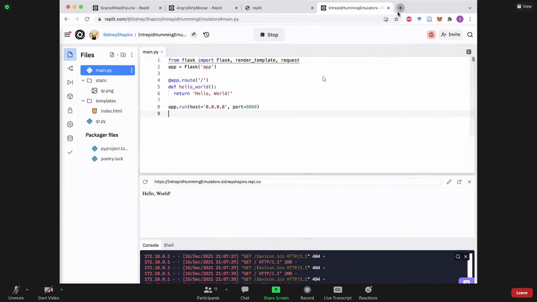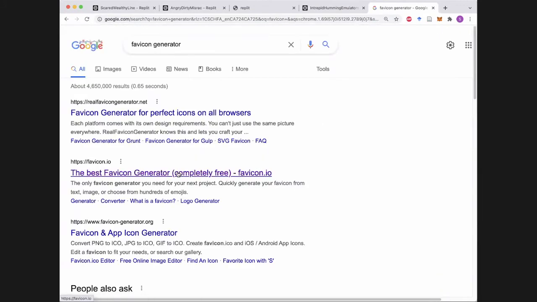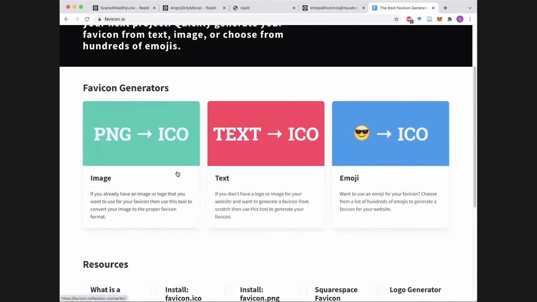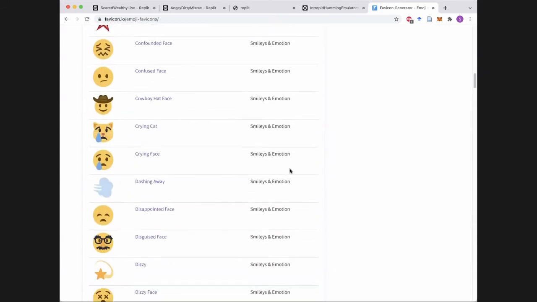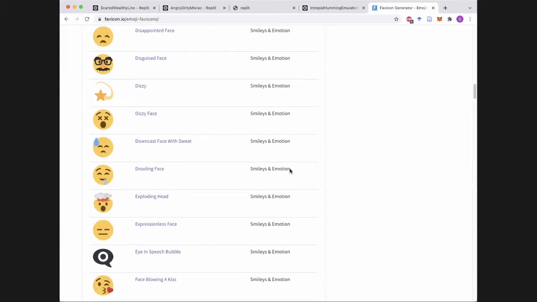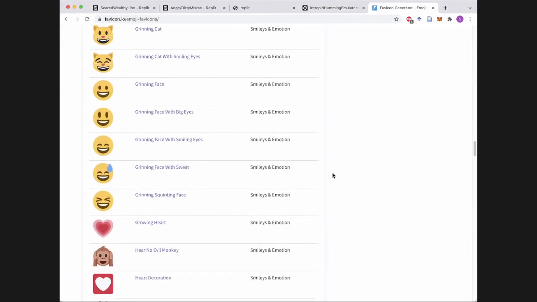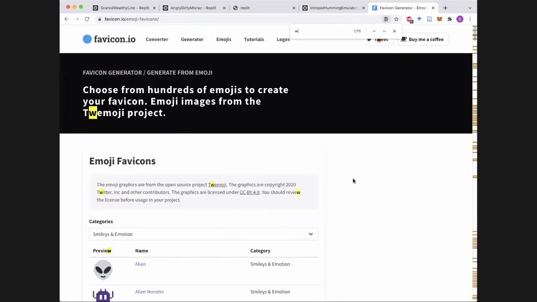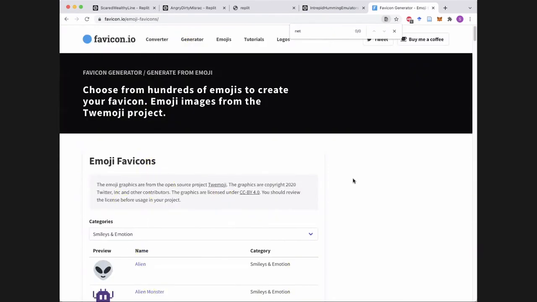Before we continue, we'll make one of our favicons. We're going to go to a favicon generator. This is a completely free one, favicon.io, and we're going to use an emoji. What's a good URL shortener emoji? I don't know. There's a lot of smiley faces here. Let's try internet, or how about net, or computer?